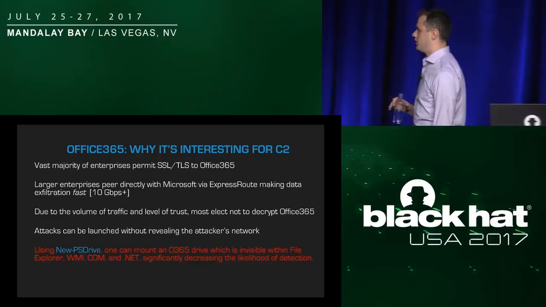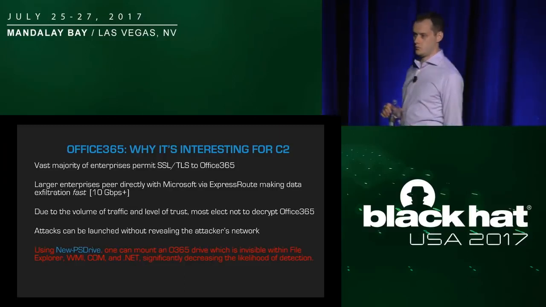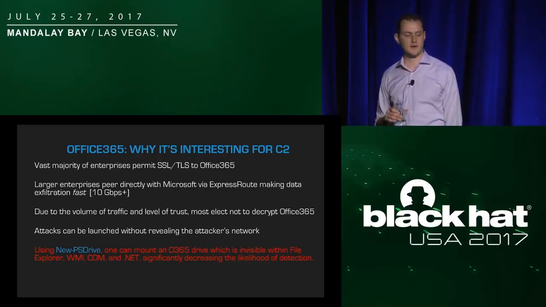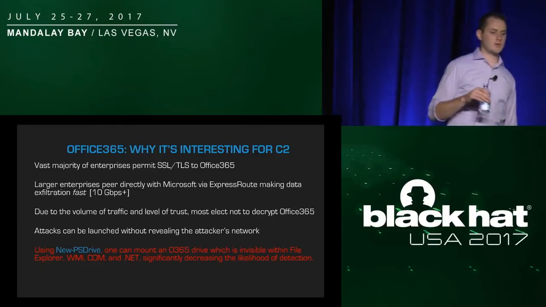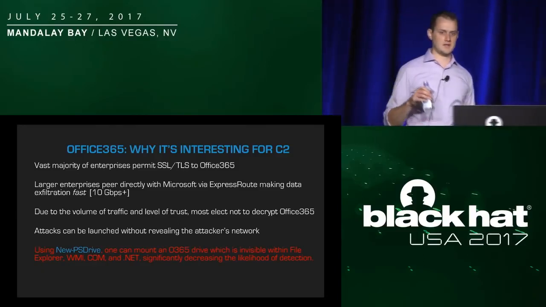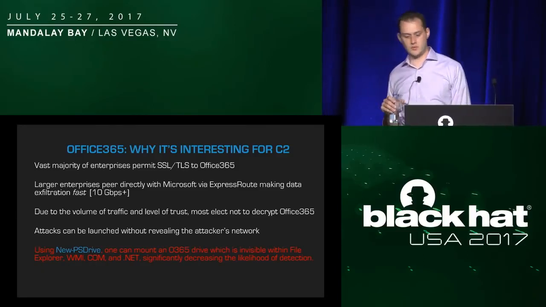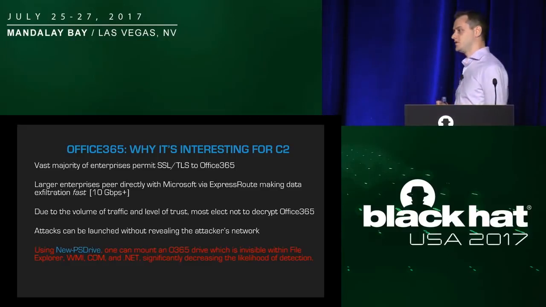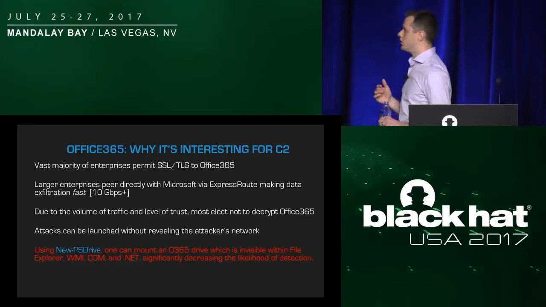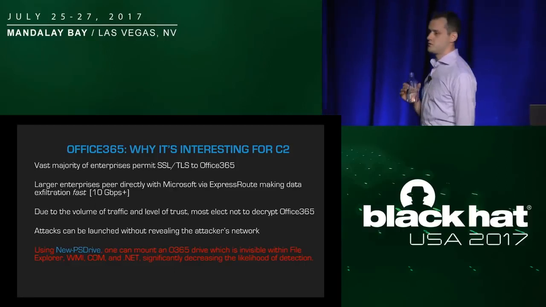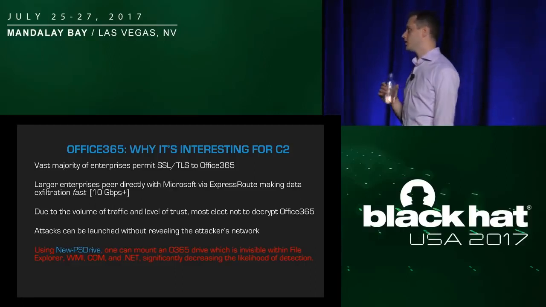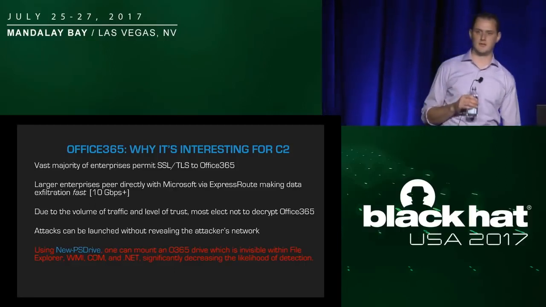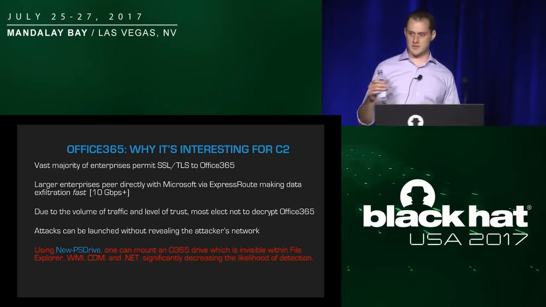And this is really one of the focuses of the talk, but when you're mounting, as an example, a SharePoint drive on a target, which is something you can do and we will get into in this talk, you can do it in a way that's invisible to almost any service that the user or the admin is running. So when you mount one of these drives, you can have a remote file system mount point on your target, but it's invisible to File Explorer, WMI, COM, and anything built on .NET frameworks, like net use as an example.